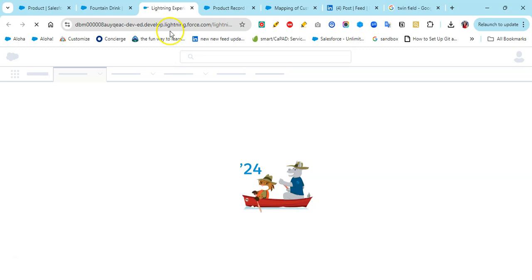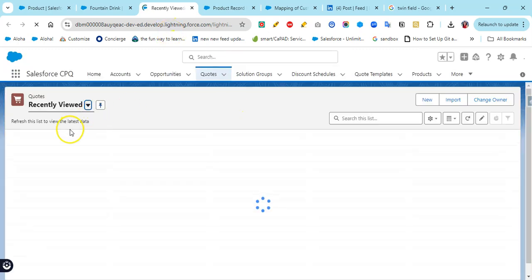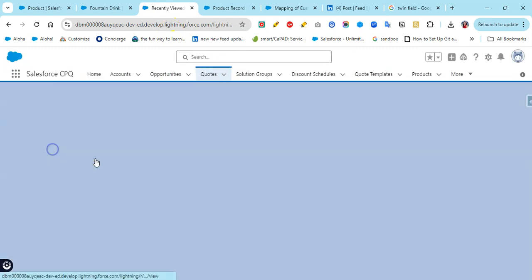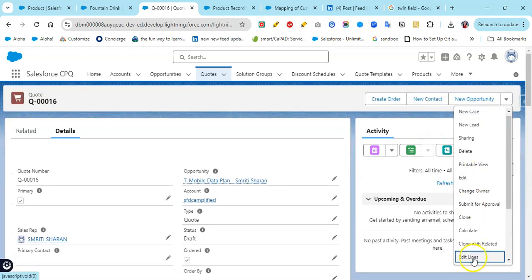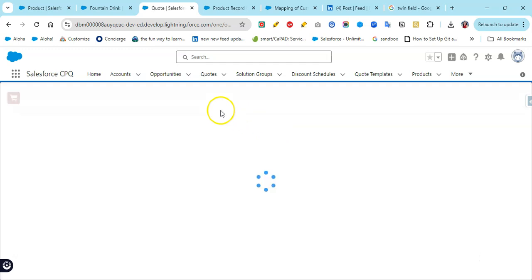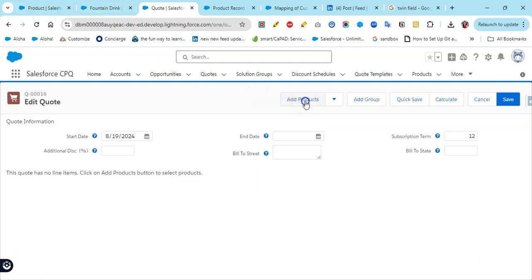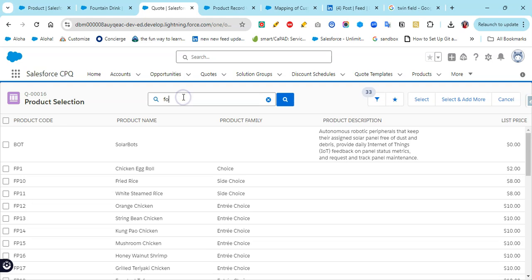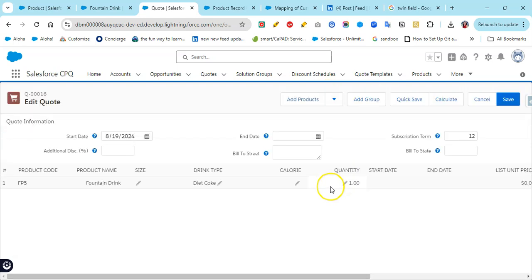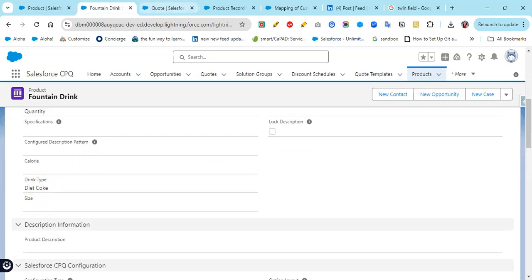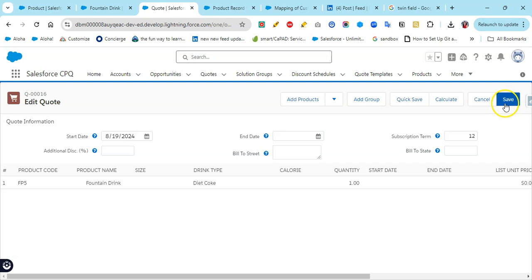Now I will go to a particular quote. Let's go here. And if I do the edit lines and add the same product, Fountain Drink, Diet Coke is already there. So we have the Diet Coke. Okay, let's save the quote.